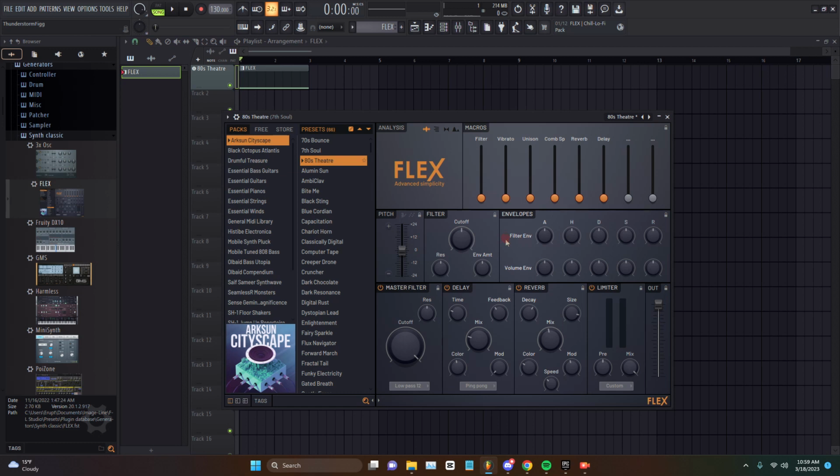You have master filter, which is just like this and this, basically. You have delay, which is similar to this, but with more settings. You have reverb, which is also similar to this, but with more settings. Then you have limiter, which limits how much volume can go through. And then you have out, which is just volume. So, that's basically this.